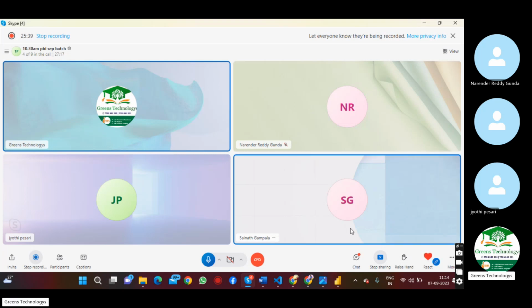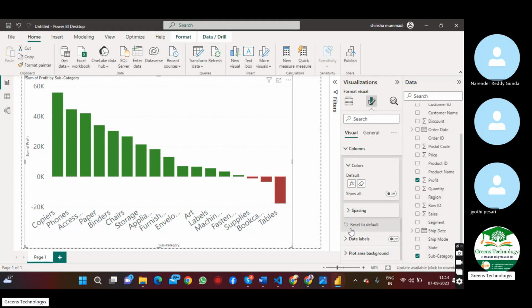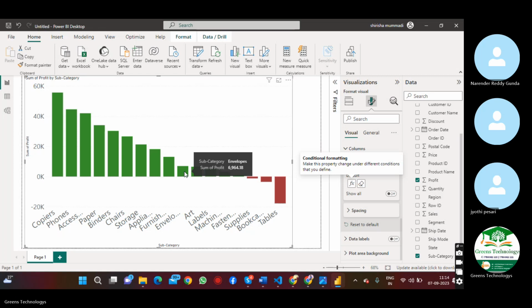So Jyoti, are you able to understand this conditional formatting? Any questions from your side? No, I'm very good. Now I have another scenario. Listen carefully. This value is 6,000 something, right? And what about this value?